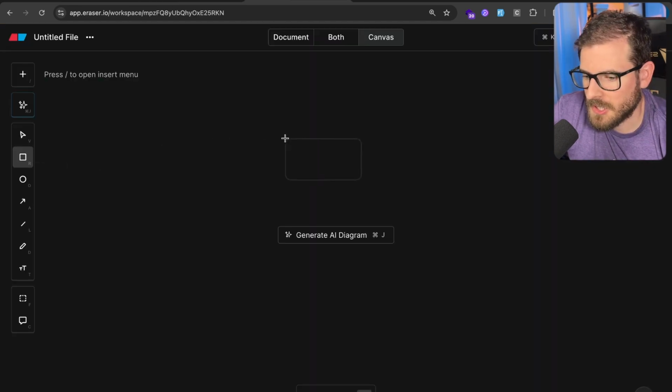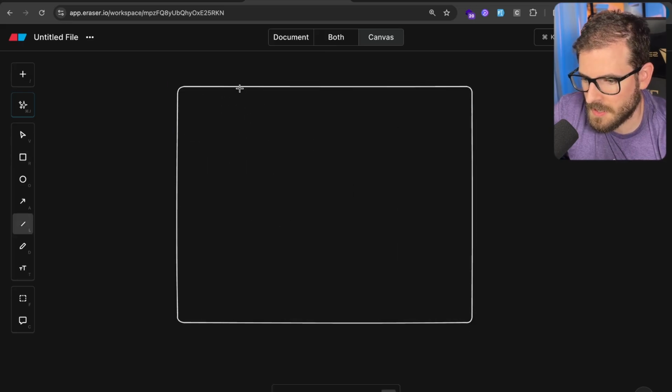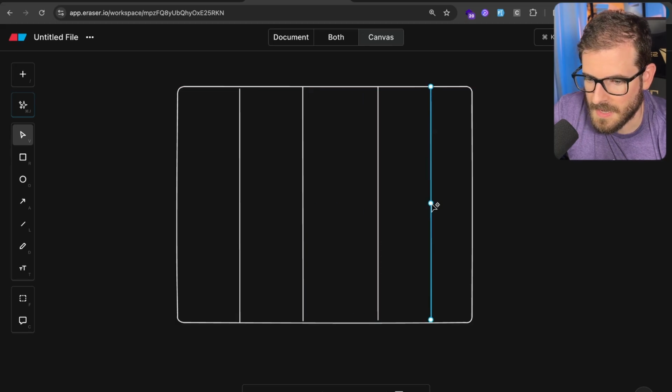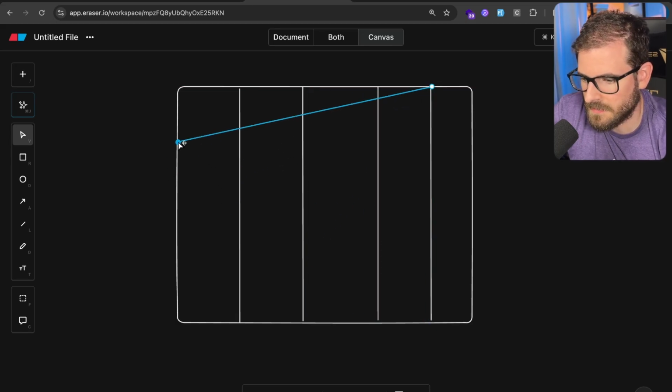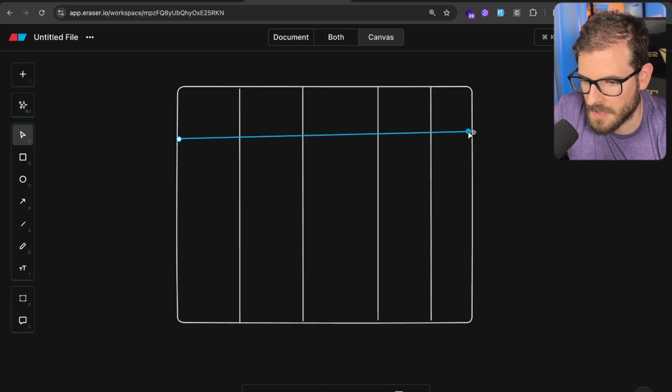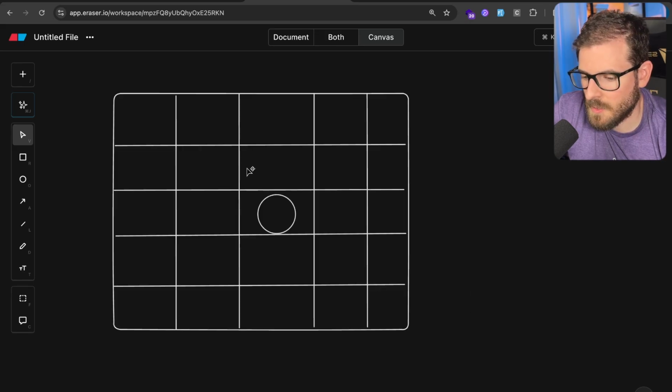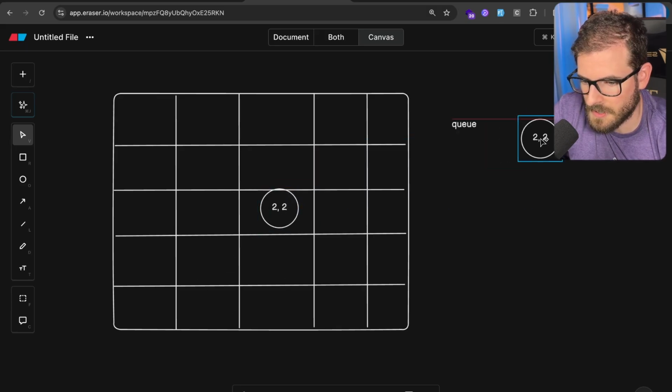All right, before we dive into code, I do want to break down how flood fill works. So let's just go ahead and make a grid here. I'm going to make a couple of columns and rows so we can all have a good example of what flood fill and breadth first search does. So the way breadth first search works is you have a queue. So over here, I'm going to say queue, and you pick a starting location. For example, we'll say 2, 2, and you're going to push that into the queue over here.